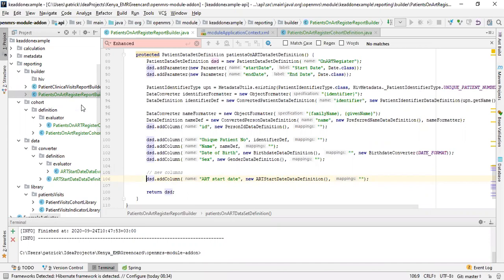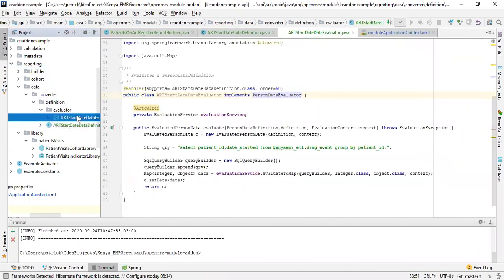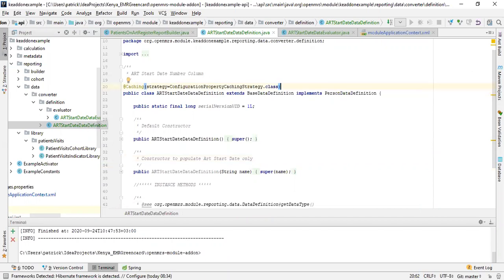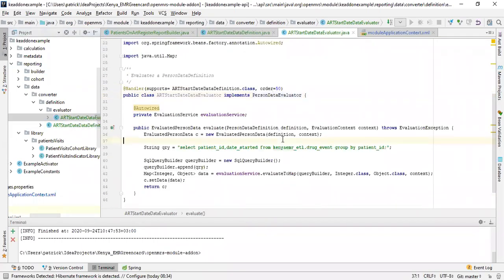So you come here, I think you can see the file structure, and you come to the data. Inside the data, you have converter and definition, and inside the definition, just as we have the definition and the evaluator. For the definition, we want ART start date, the start date for each and every client. So this is how you basically define the definition. And then for the evaluator, this is where you have your query. As you can see, this is a person data evaluator.